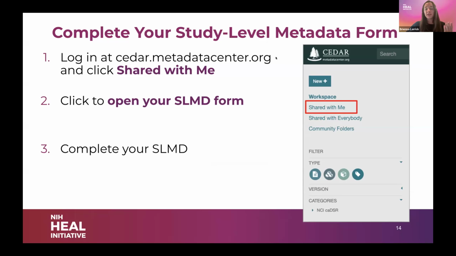This is information about your study, and we use this for search and filtering on the platform, as Sarah mentioned. We're not asking for data. You don't need to have finished or even started data collection yet. It's just what are the characteristics of your study, and we'll use those for search and filtering.